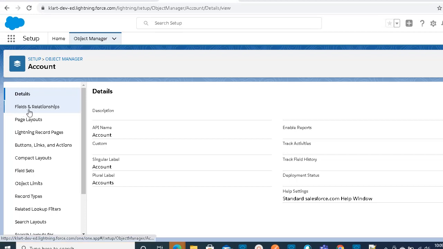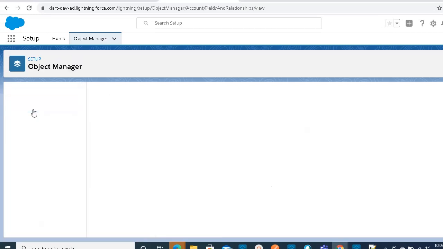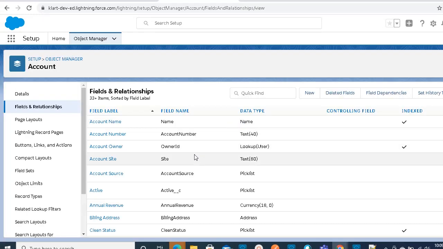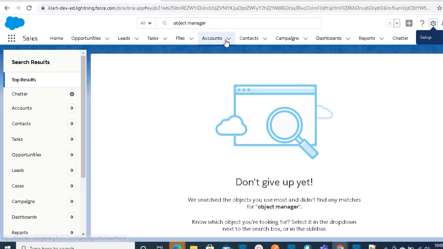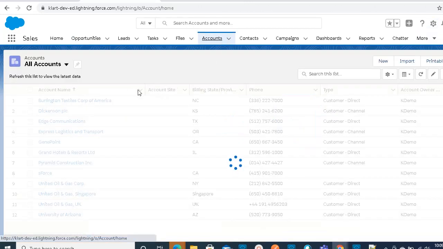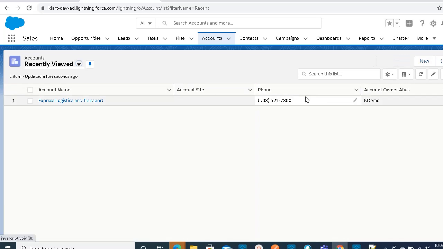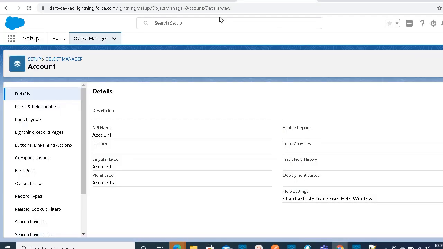and here you need to select fields and relationships. Here it will show you what the field names and field labels are. See, the field labels are account name, account number. These names are visible on your UI screen, the headings which you have seen earlier: account name, account site, phone. These are all the field names.